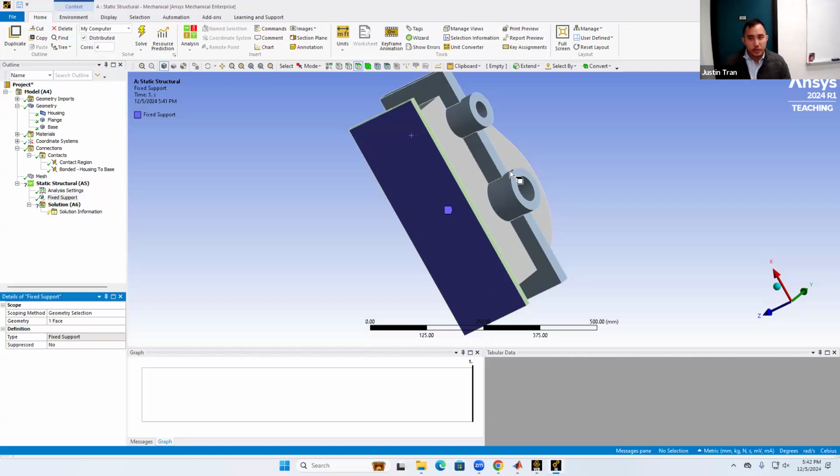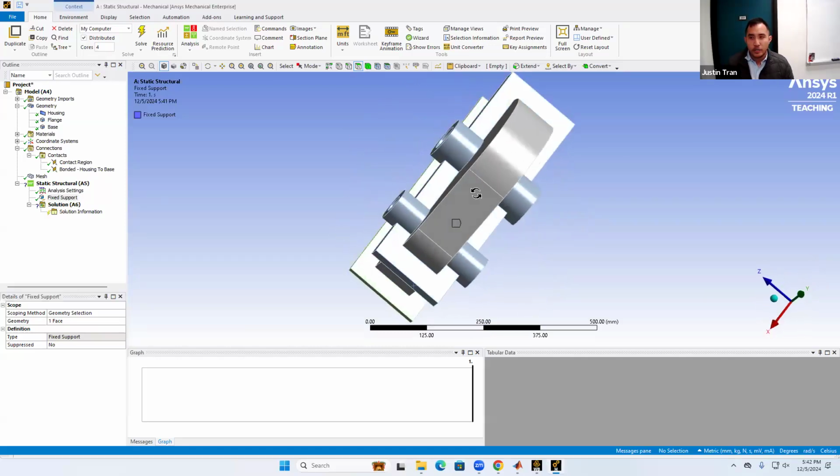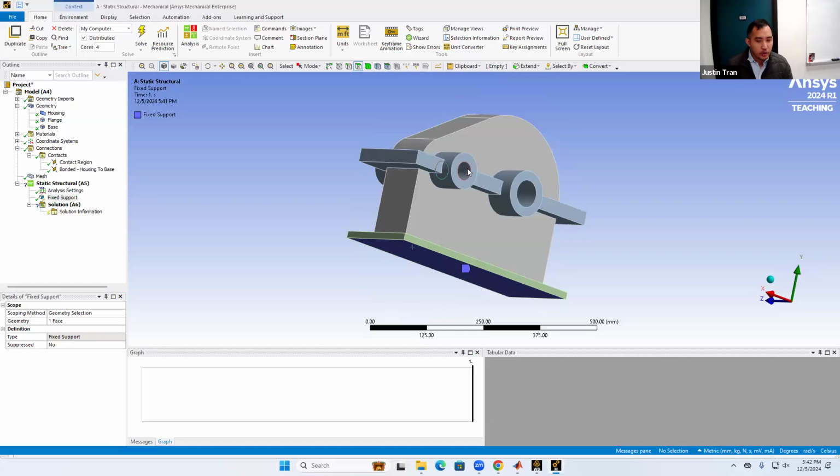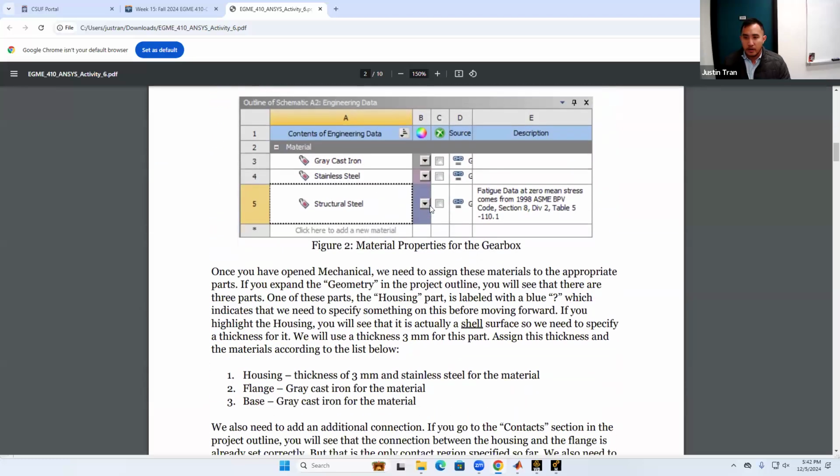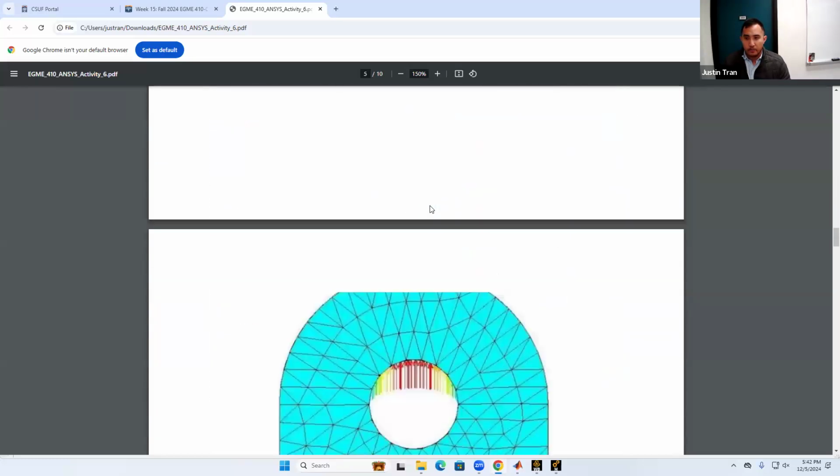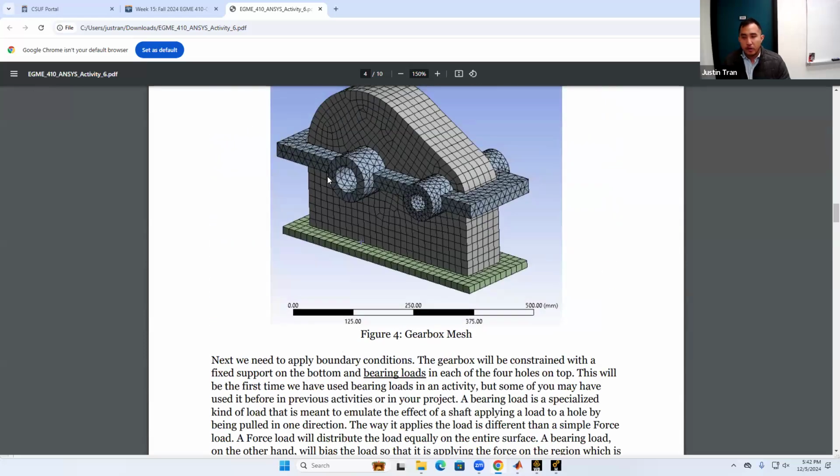This is also a good opportunity because we're going to use a different kind of load today, one that we've never actually used before, and that is a bearing. So let me bring back up the PDF here and scroll down. We're going to be applying loads onto each of the holes on the outside of the gearbox. There are 4 holes on the outside here, and each one is going to have a bearing load. So what is a bearing load, you may ask?